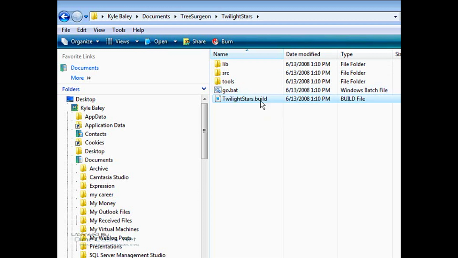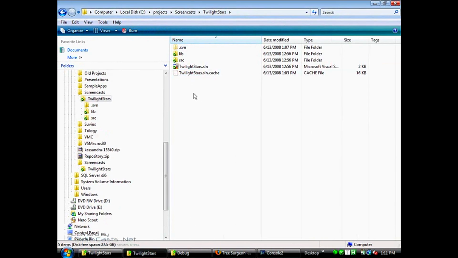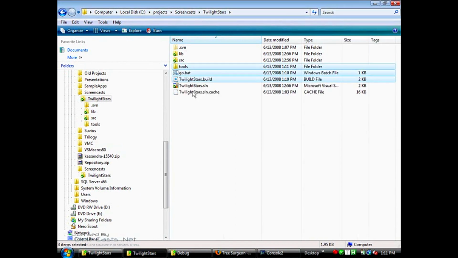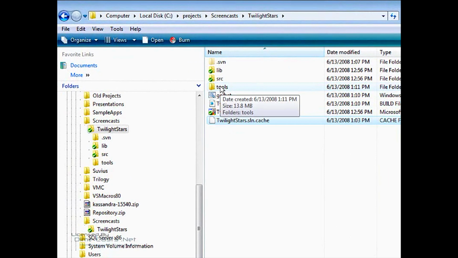It's going to create this build file, which we'll take a look at shortly, and a batch file used to launch it. We're also going to include the tools here. Let's copy all three of these over into my real brownfield application. Okay? Quick note about the tools.